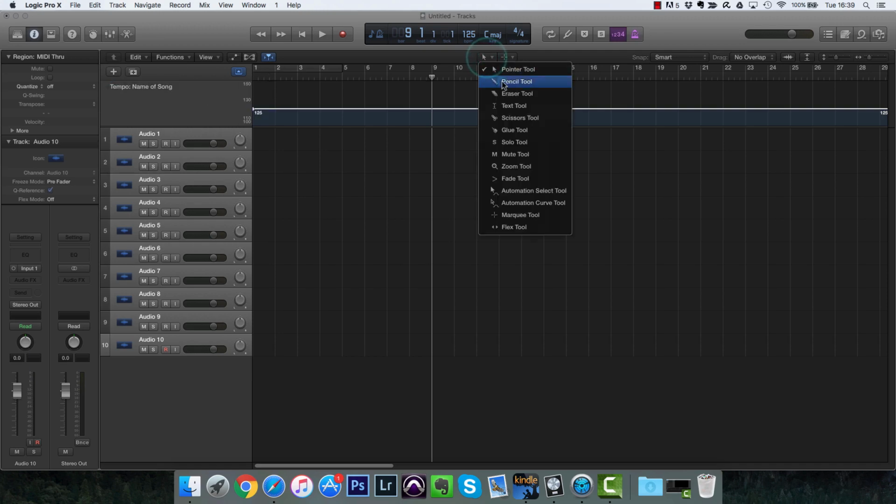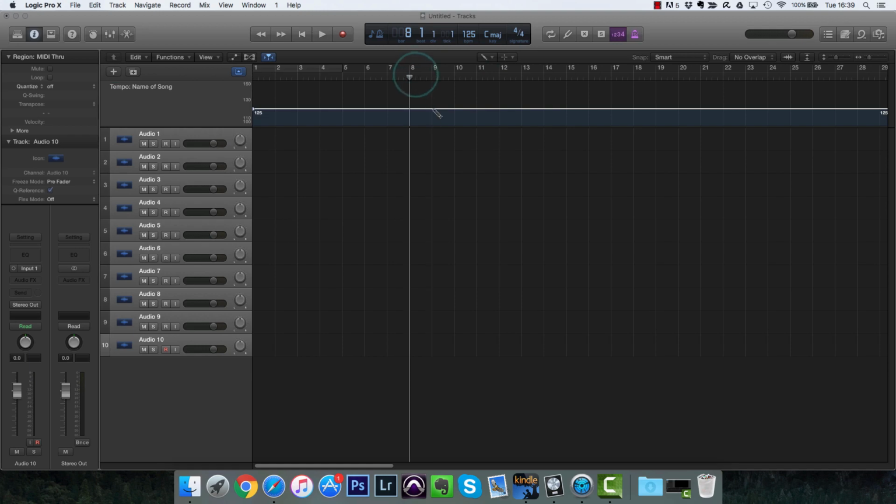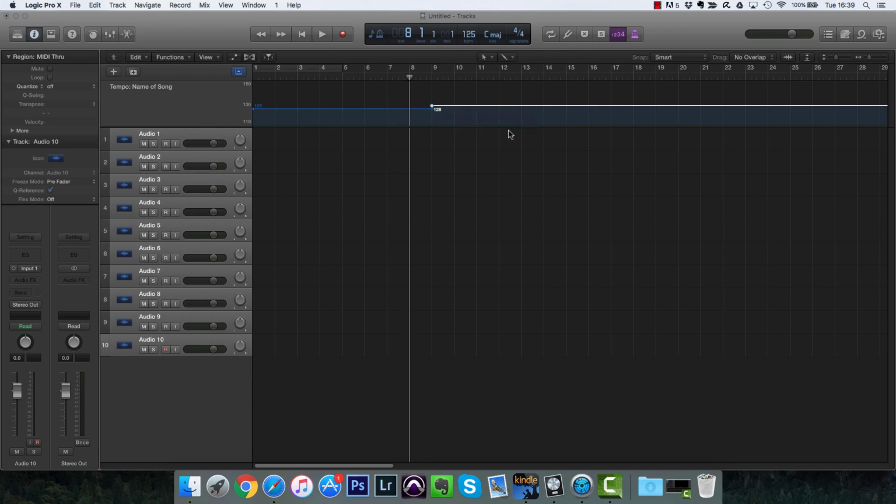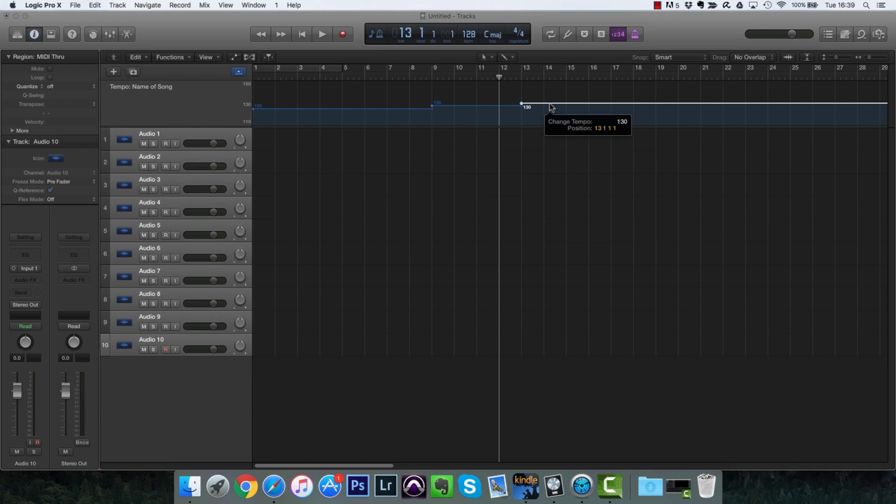So we can use the pencil tool to add a point here. Let's just move the cursor out of the way at bar 9. And we know that it's going to be going up to 128. And then we know the chorus, for example, might come in after another 4 bars at 13. So we then add another change at 13, where we're just going to bring the tempo up just 1 or 2 BPM from 128 to 130.